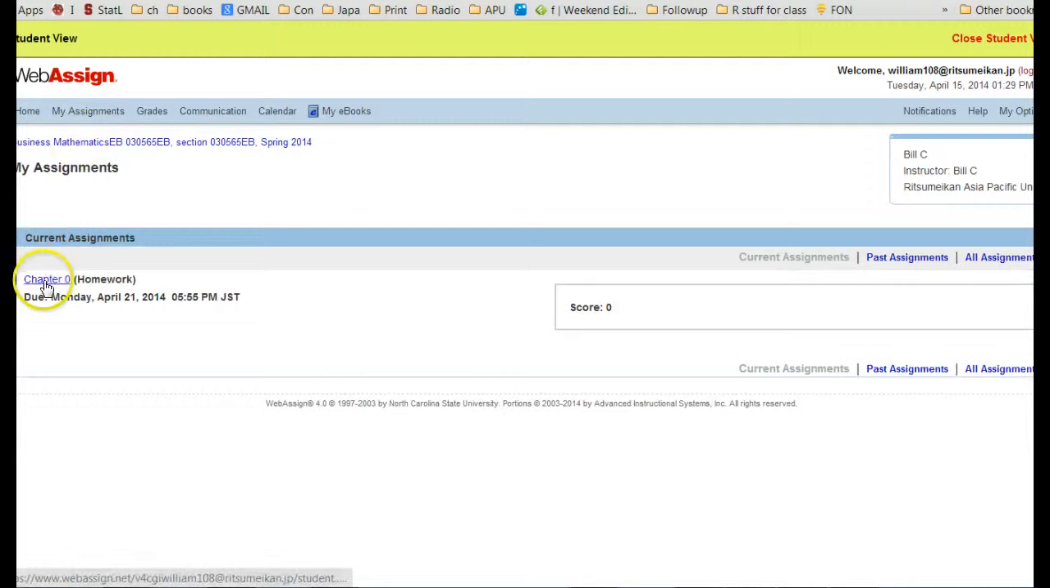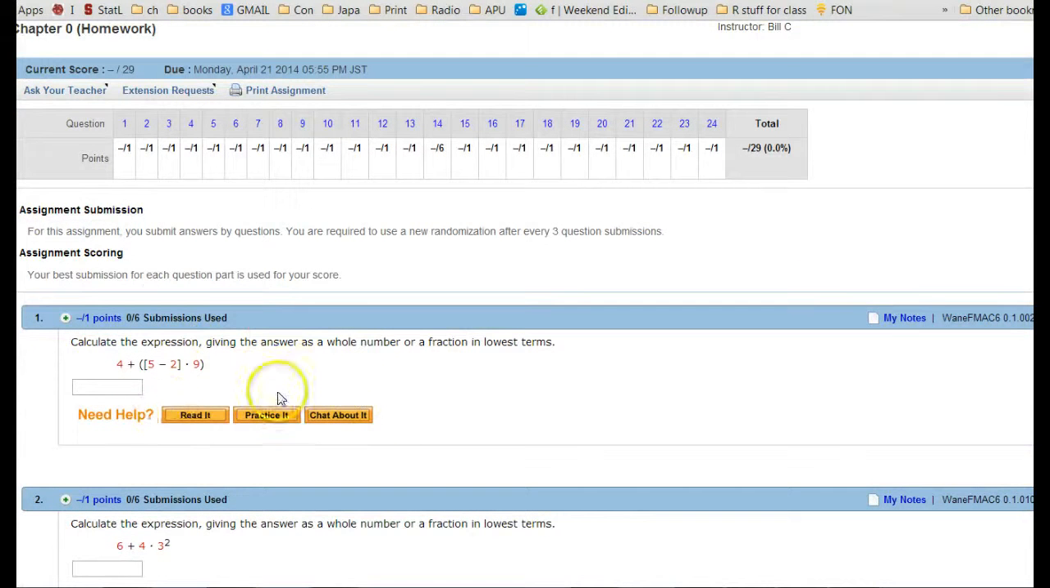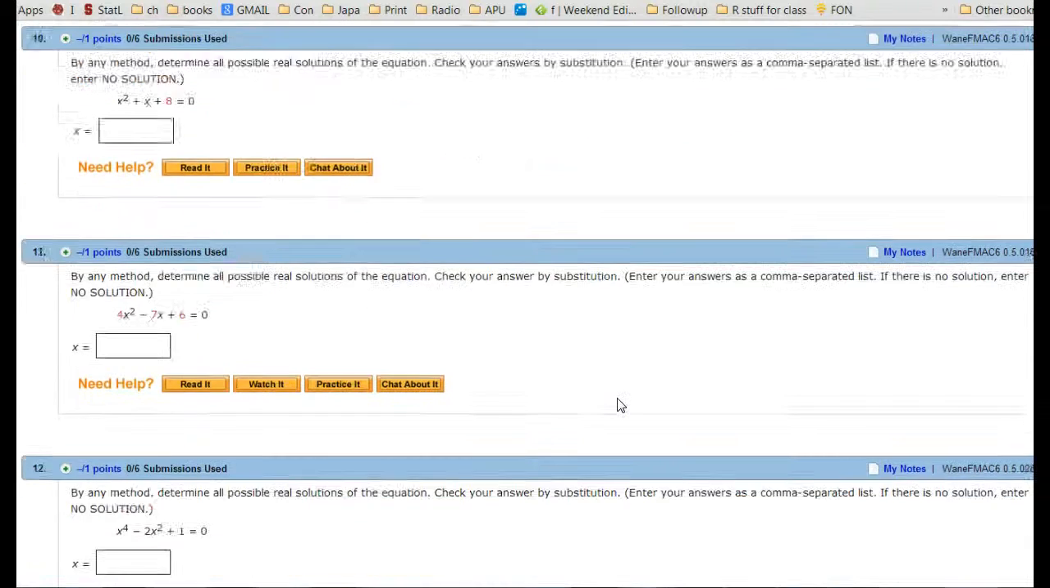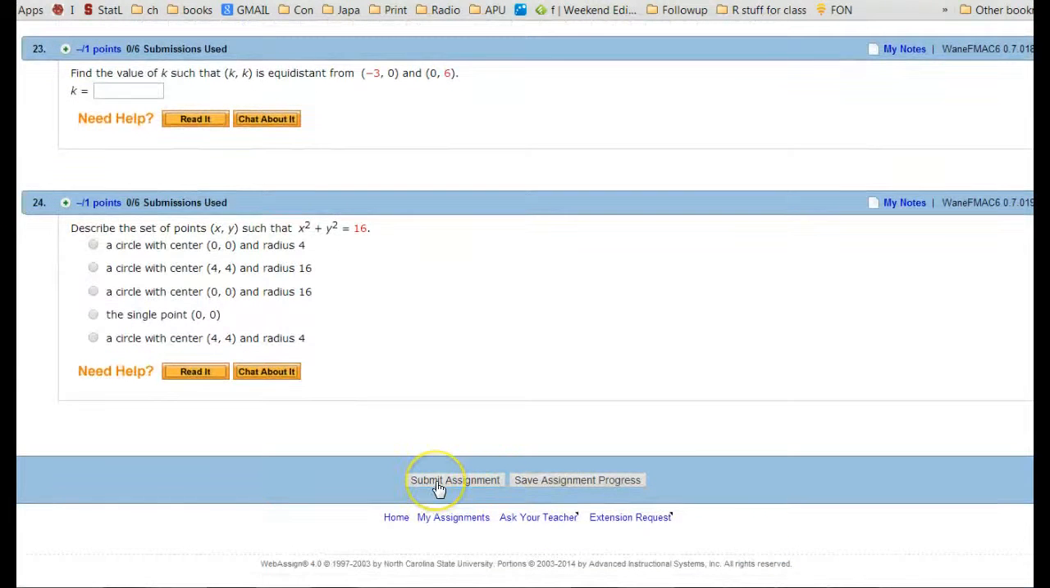And right now we have the chapter 0 assignment. Let's take a look at that. Here you can see this assignment. There are 24 questions in this assignment, and these are the points that they're worth. You can read about it beforehand, practice it, chat about it. And then down at the bottom, at the end of the assignment, you can submit the assignment when you're done, or you can save your progress.